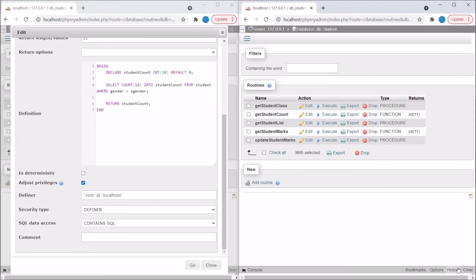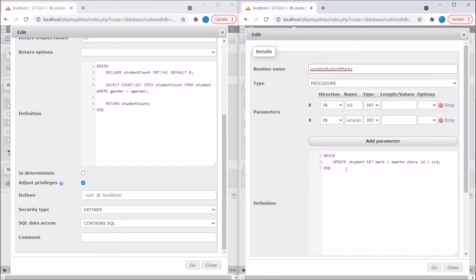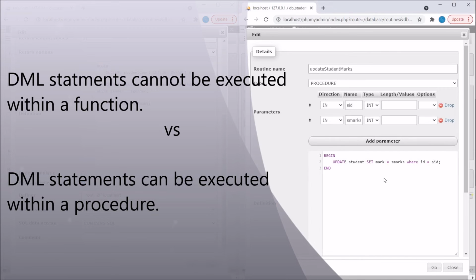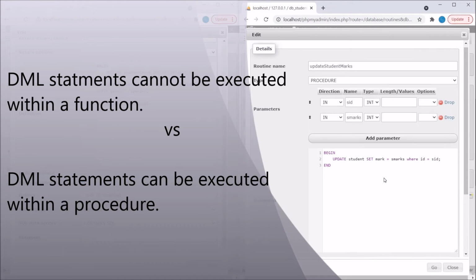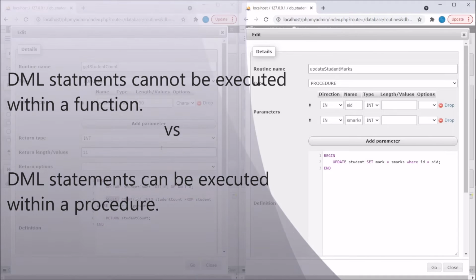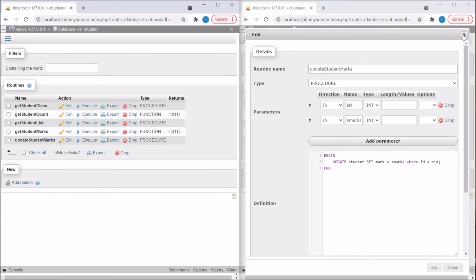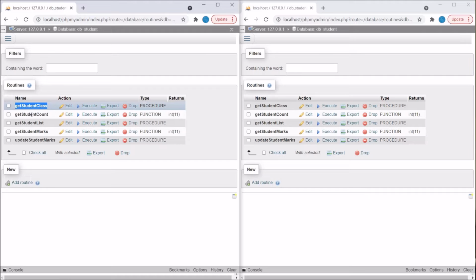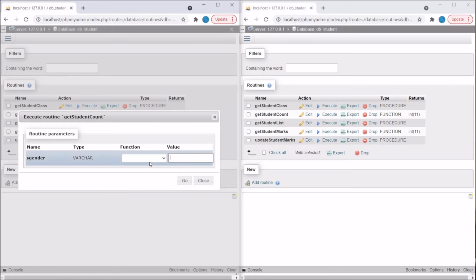Now the second difference is that in a function DML commands are not supported, and in a procedure DML commands are supported. By DML I mean update, delete, insert. These commands are supported by a procedure. You can write an update command in a procedure, insert and delete, but in a function you can only write a select query.